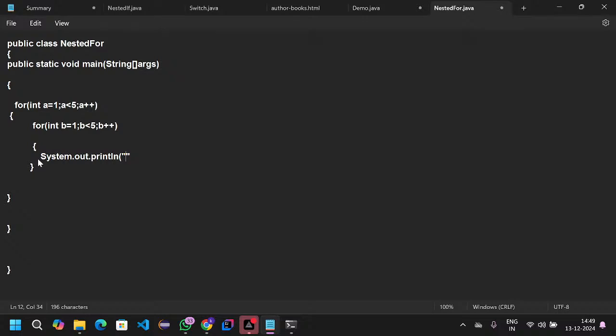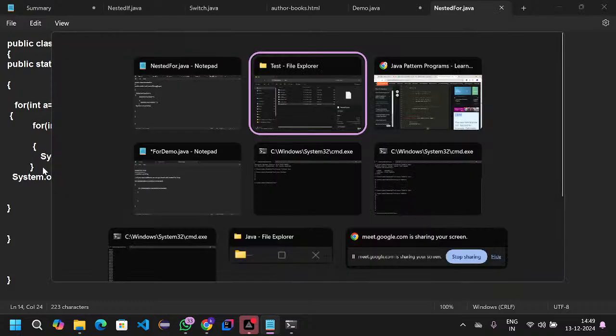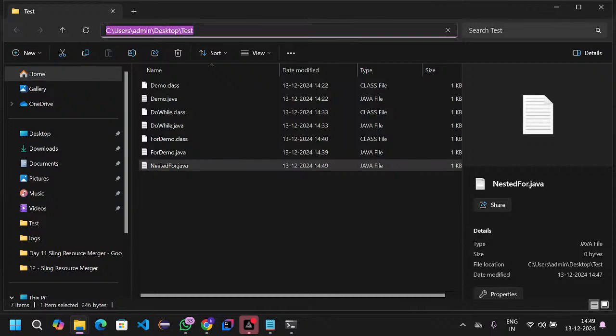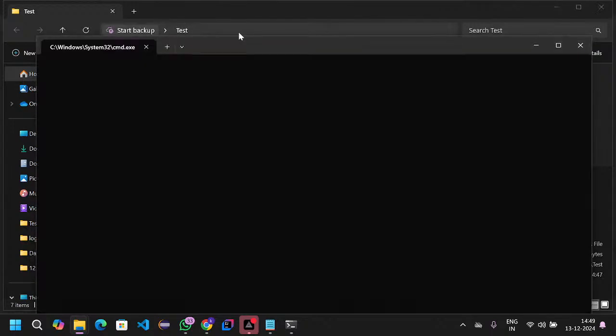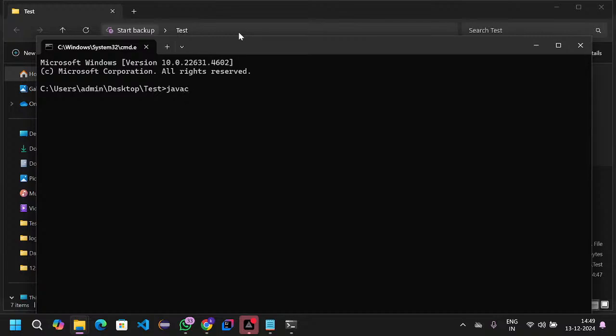Here I would like to mention some pattern, that is a star I am giving, and then here I would like to take one more print statement, system dot out dot println. So now I will print this one, and then I will show you how it will give the results to us. You can go to wherever the file is available, and javac nested for dot java, and java nested for.